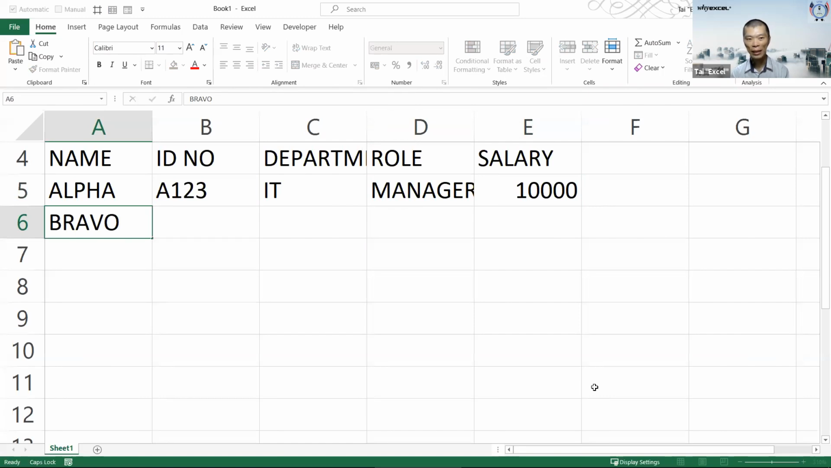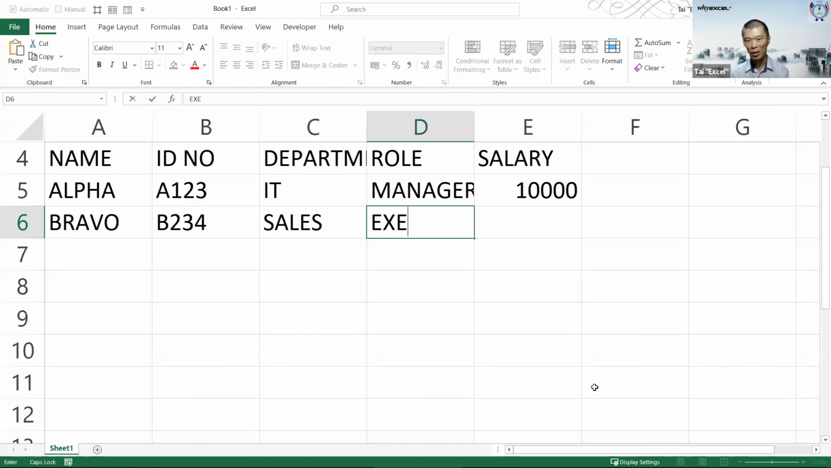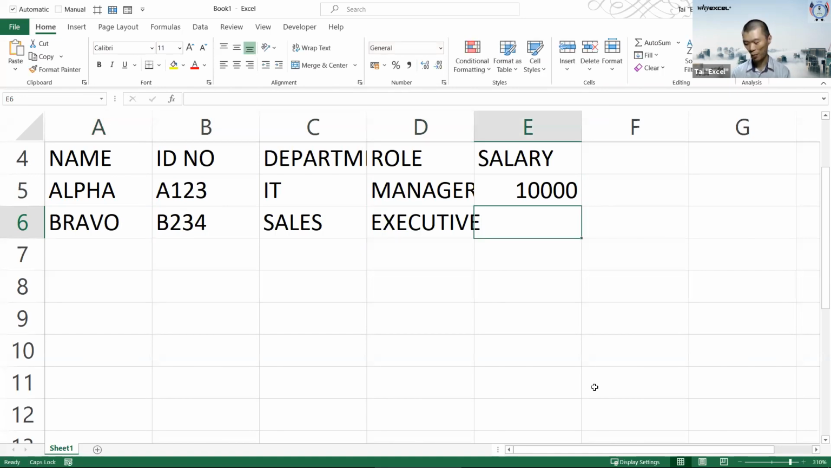Bravo. Tab. B234. Tab. This is the sales department. Tab. Executive. Tab. 15,000. Enter. So this looks very smooth sailing, and this is only 5 columns. If you have more columns, this will make your data entry faster and easier.